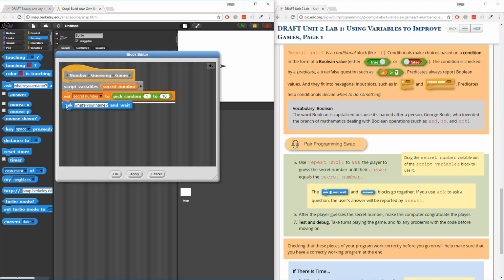Okay, so the next thing I want to do is after I set my secret number, I want to ask the user, not what their name is, but I want to ask them to take a guess. Or maybe guess a number from 1 to 10. Because if I just say take a guess, they might write banana because they don't really know what they're guessing. But if I say guess a number from 1 to 10, it's pretty self-explanatory what the game is. Okay.